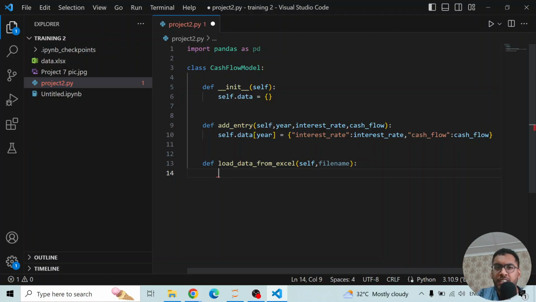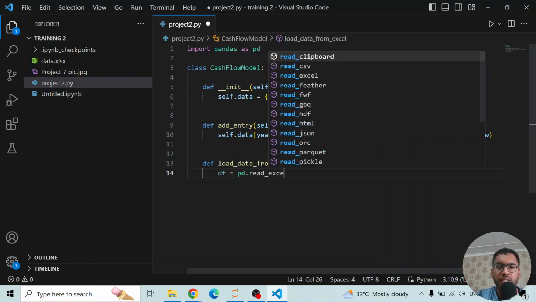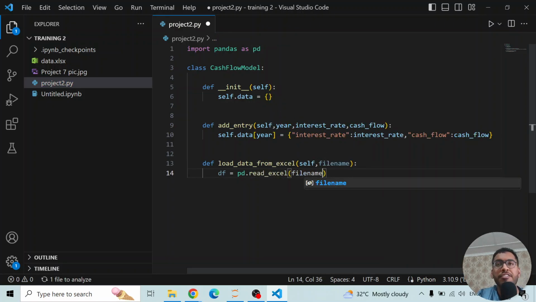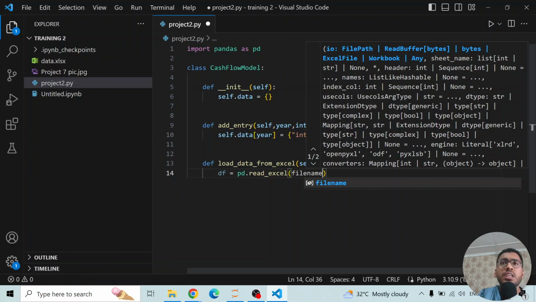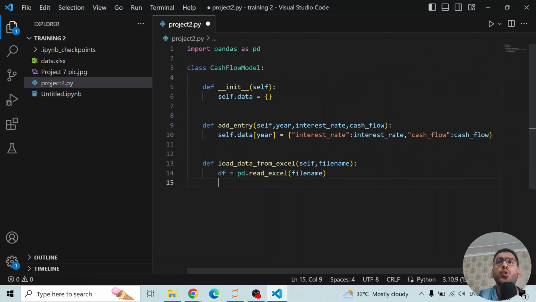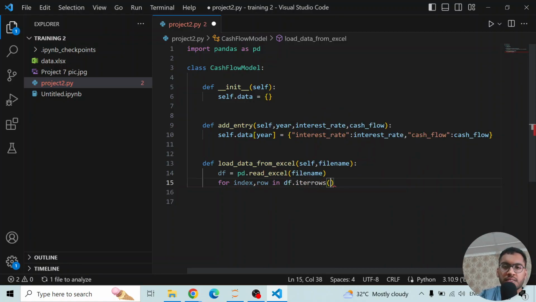That is why I have imported pandas as pd. Okay. So I will type df is equal to pd dot read underscore excel. What I will read is the file name. Make sense? What I will do with that file name? I have converted it into a data frame, and then I will do the iter rows. So I will type for index comma row in df dot iterrows colon. What I will do?